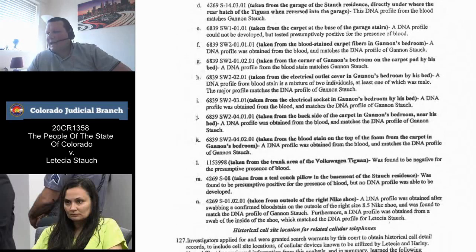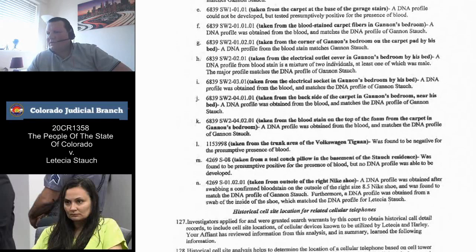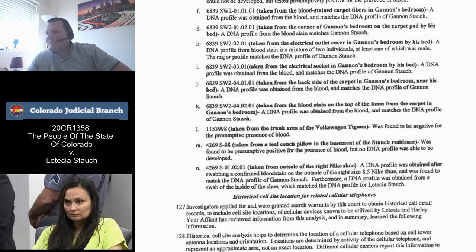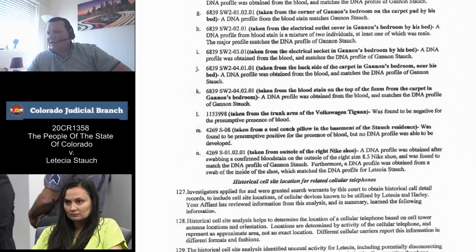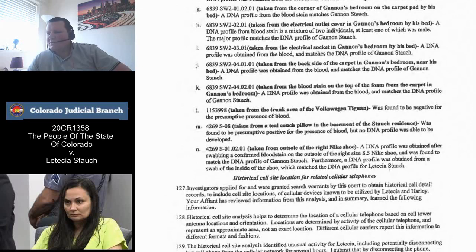N. Taken from the outsole of the right Nike shoe. A DNA profile was obtained after swabbing a confirmed bloodstain on the outsole of the right size 8.5 Nike shoes and was found to match the DNA profile of Gannon. Furthermore, a DNA profile was obtained from a swab of the inside of the shoe, which matched the DNA profile for Letecia. Basically, there's her trainers, right? Gannon's blood on the outside of her Nike shoes.